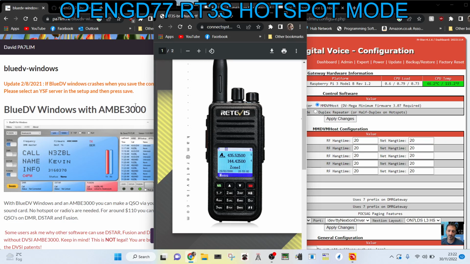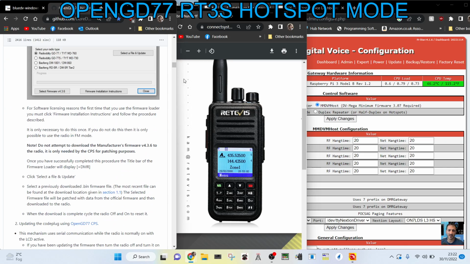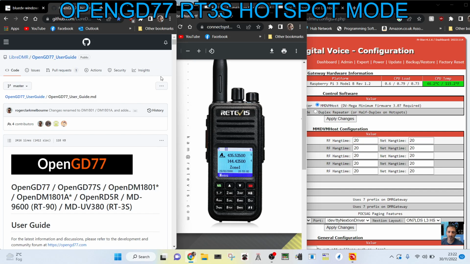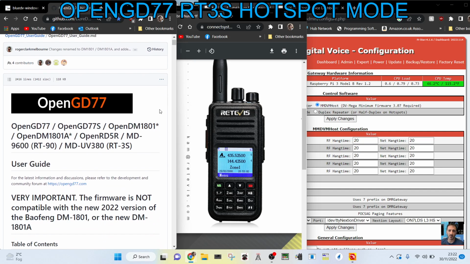But you definitely can use the RT3S as a hotspot when running the OPENGD77 firmware. And thank you very much to the team at OPENGD77 for making this happen.